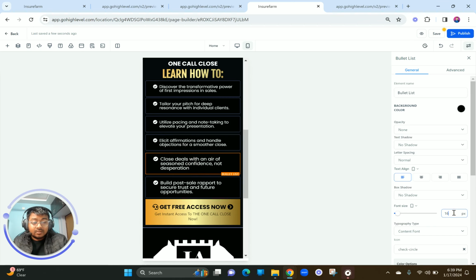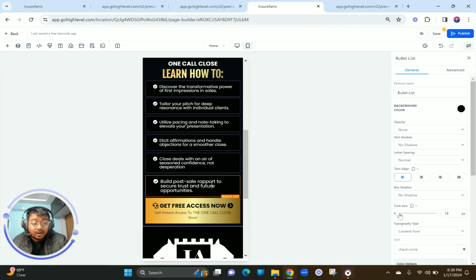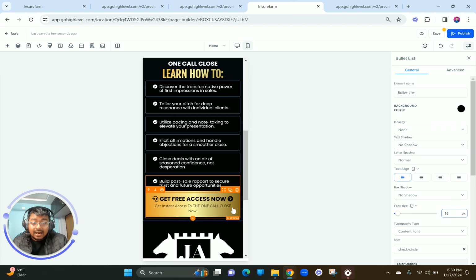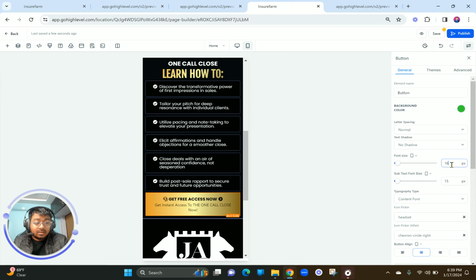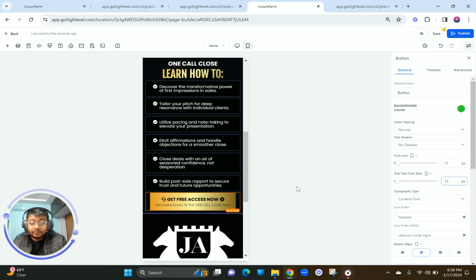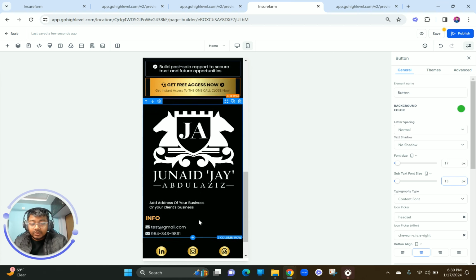Click on this. You don't do it manually, guys. Sorry about it. It's just a manual process. Can't help it as of now. But I guess GoHighLevel will definitely make future enhancements. Let's make it 16. No, let's just keep it 18 or 17. And for this one, we need to make it 13 to suit it, right?